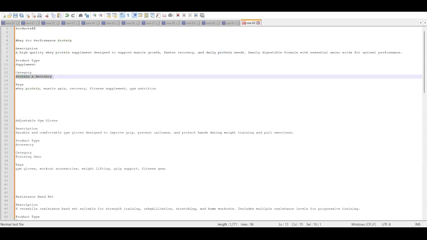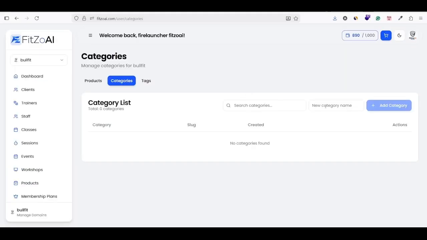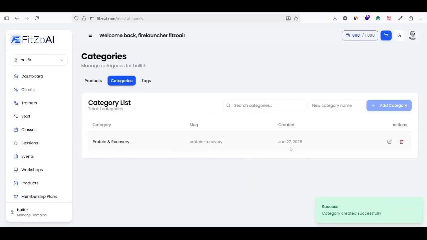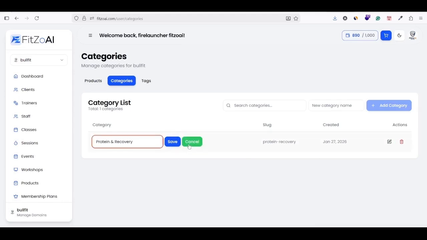The category is protein and recovery. I need to insert a category name over here and click on create, and your category will be created like this. You can edit your category name or save it. You can also delete your category.